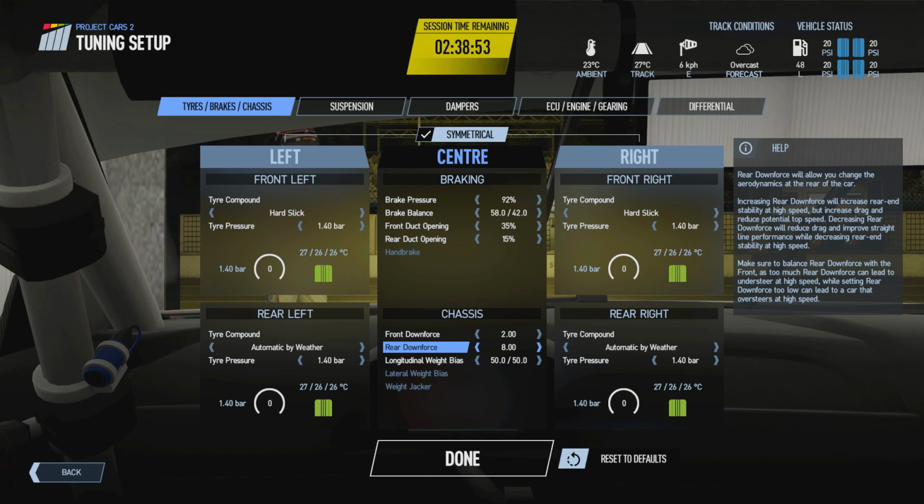That is obviously providing that the actual car allows you to adjust the front downforce. I know there's some cars that don't allow it. I believe the Lamborghini Huracan, for example, doesn't allow you to adjust the front downforce, and instead only allows you to adjust the rear downforce.